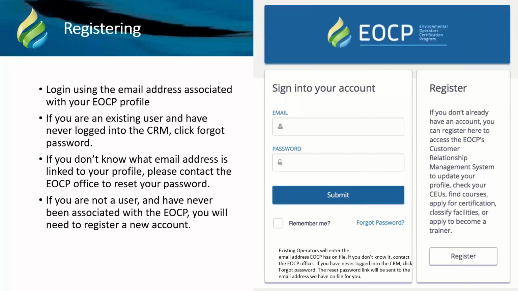Please note that for government persons, we really prefer you to use your gov.bc.ca or your government email. It makes it easier for quick recognition by EOCP administrators.